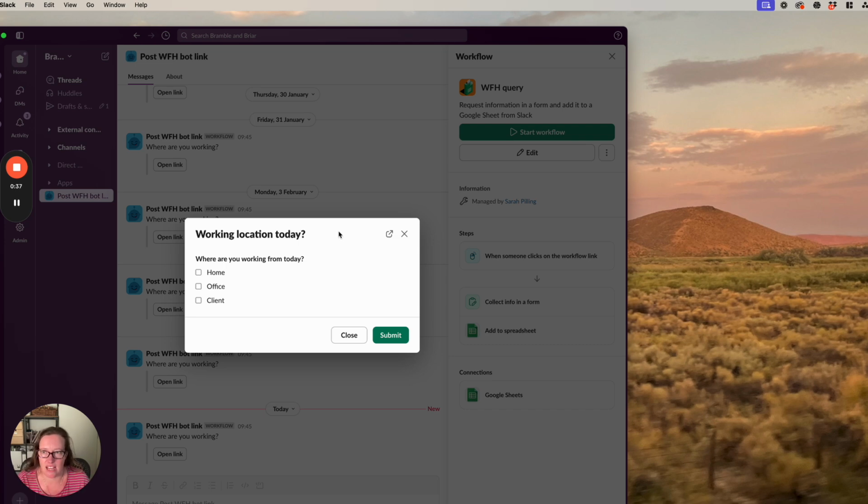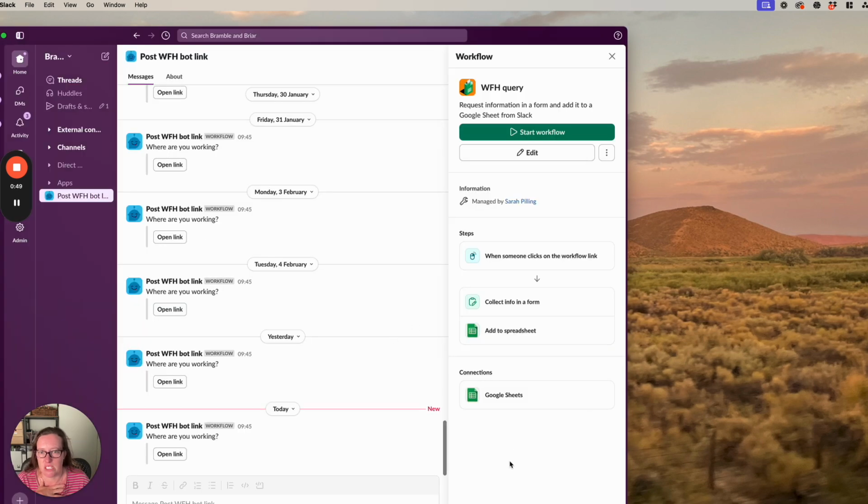Now this actually kind of works better on your phone because it pops up as a notification as well and just says where you're working from. And so we just select. So today I'm working from home, and then we have a spreadsheet where it collects that information, right? So you can see the steps that I've set up here.